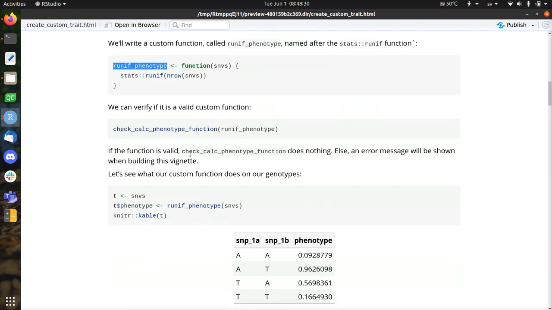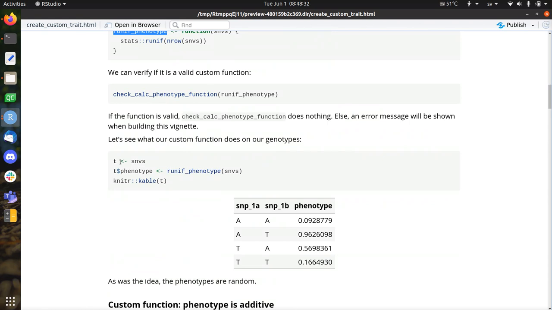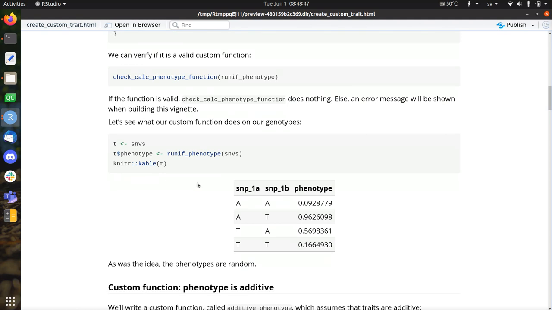So let's use this function just for demonstration purposes. I'm going to make a table of our single nucleotide variants table. I just copy it. I add a column called phenotype based on the results of run a phenotype, and here we have our random phenotypes again, shown in a table. Alright, so that's all fine. We can now make random phenotypes.